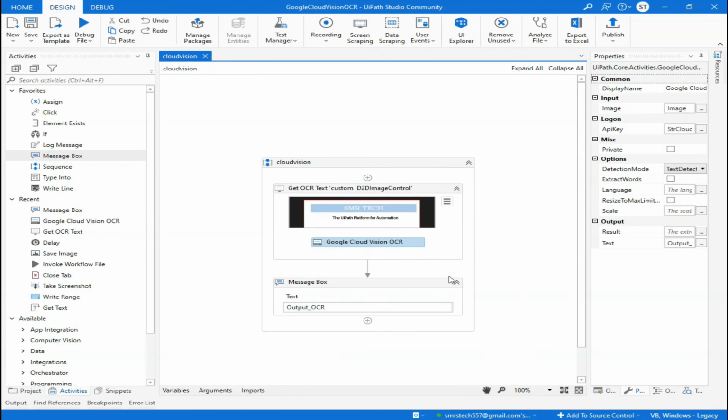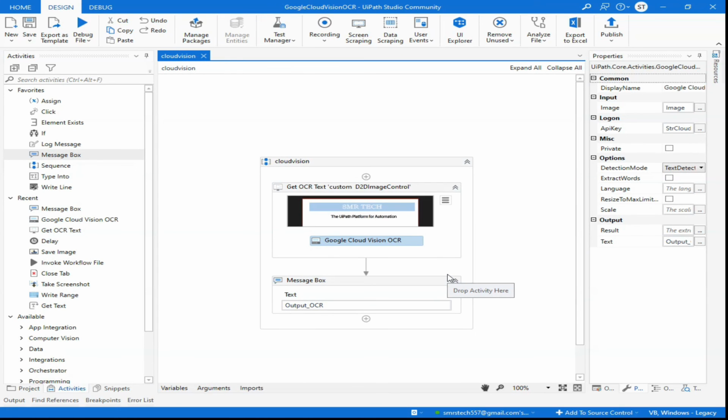Hope you understood. That's it for today. This is how we can install the Google Cloud Vision in our UiPath Studio.